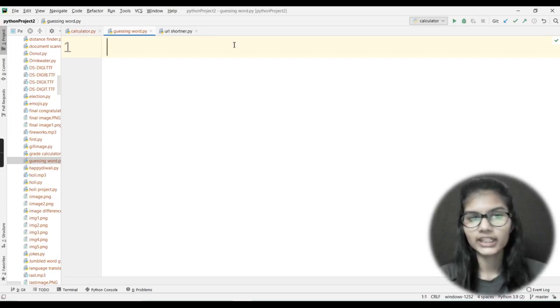So in the guessing word game, what we'll be doing is taking a random module, and from that random module we'll be getting a random word, a randomly generated word. We'll be giving a list for that, and we'll get randomly generated words. Now from those words, as an output, any of the words can come for you.